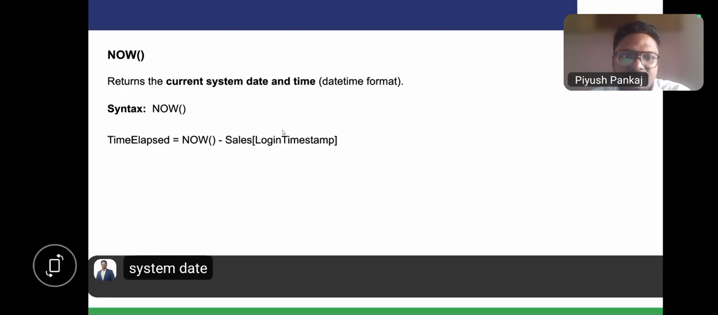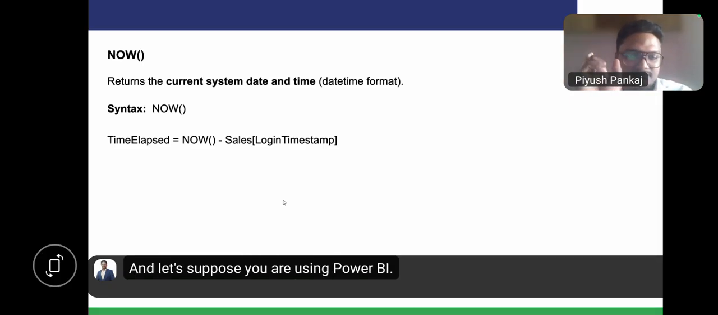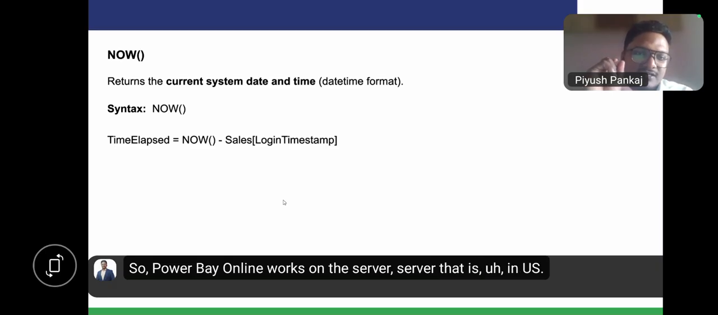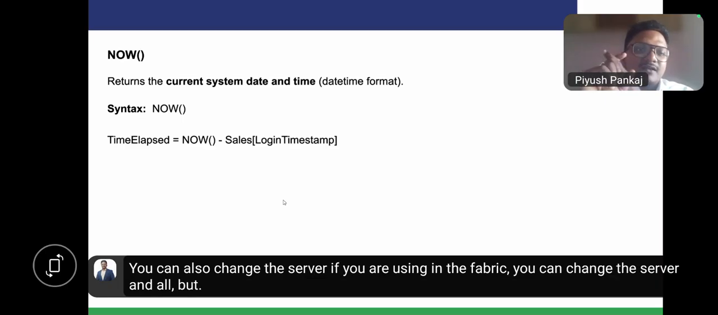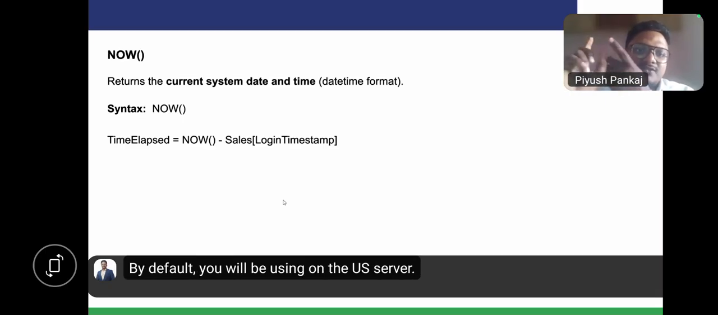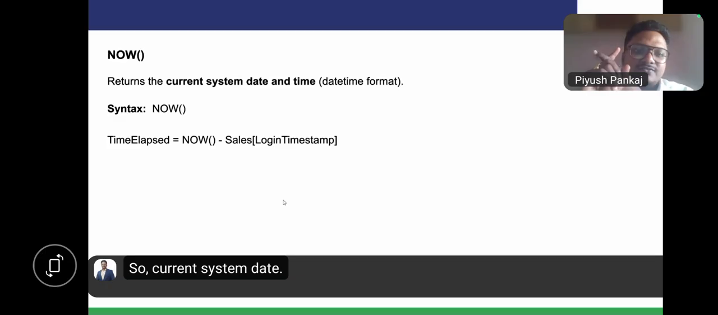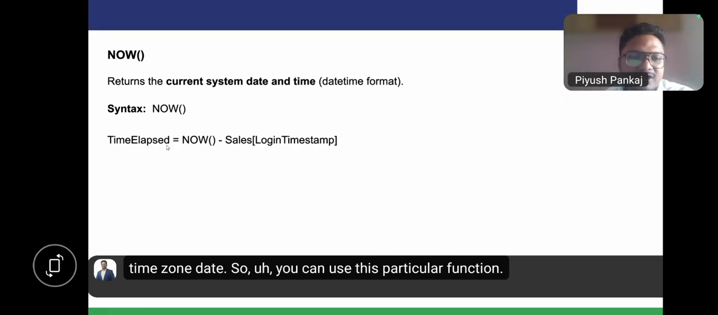System date. So what exactly is the date you have in your system? Let's suppose you are using Power BI Online. Power BI Online works on a server that is in the US. You can also change the server if you are using Fabric, but by default you will be using the US server. So the current system date will be taken as the US time zone date. You can use this particular function, time elapsed, how much time it took.